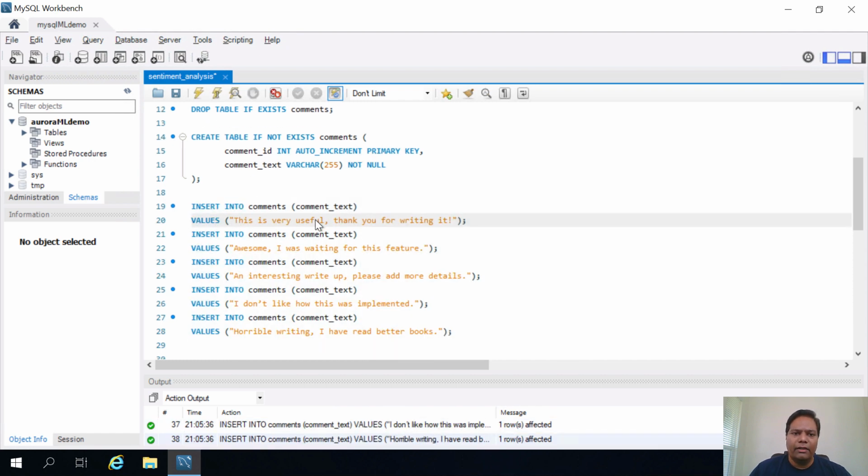Let's quickly examine these values. Some of these values are positive. For example, this one says, "This is very useful. Thank you for writing it." Obviously, a very positive comment. There are some comments that are negative. This value here says, "I don't like how this was implemented," a negative comment. And then there are also some neutral comments that are not necessarily positive or negative. So for example, this value here says, "An interesting write-up, please add more details."